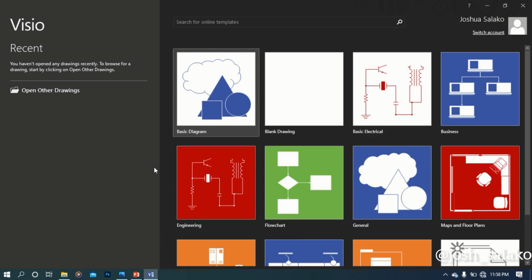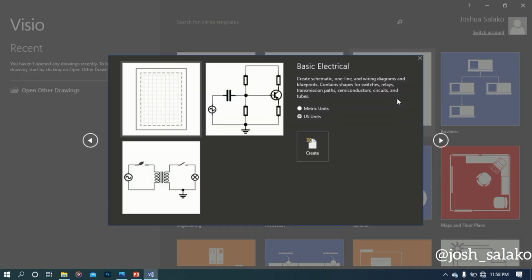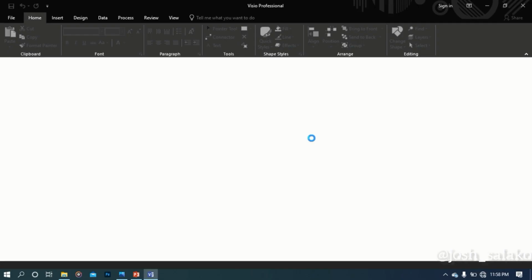At first, Microsoft Visio is used to design basic diagrams, for instance flow charts, maps and flow, just as we have it here. For the purpose of this video, we'll be talking about a basic electrical circuit. So we pick this electrical template, and we create.